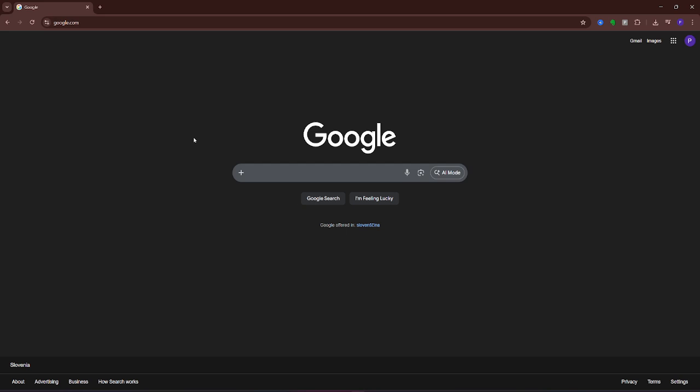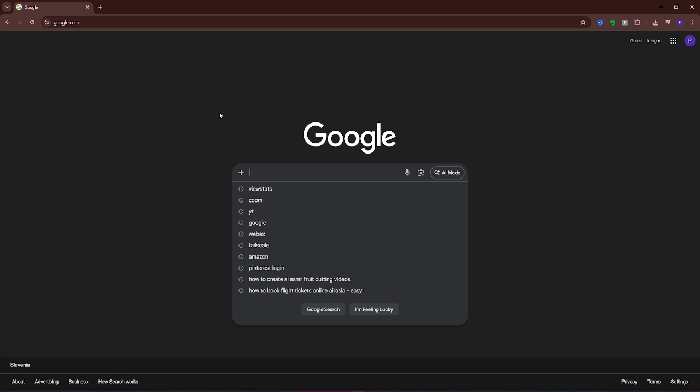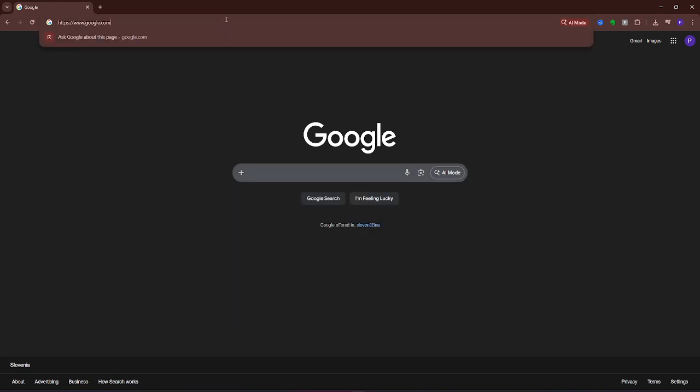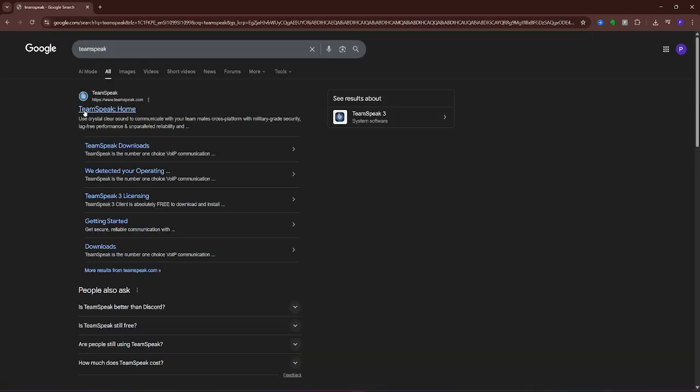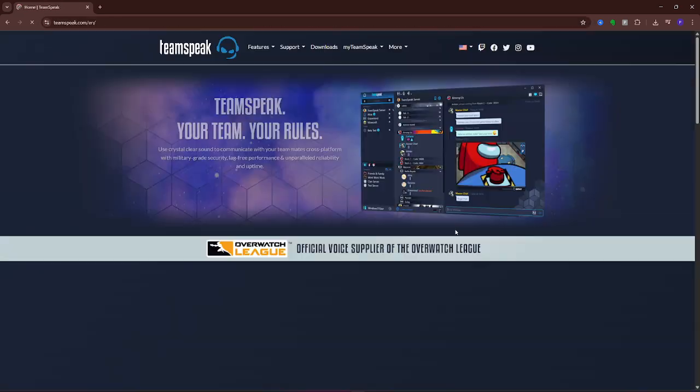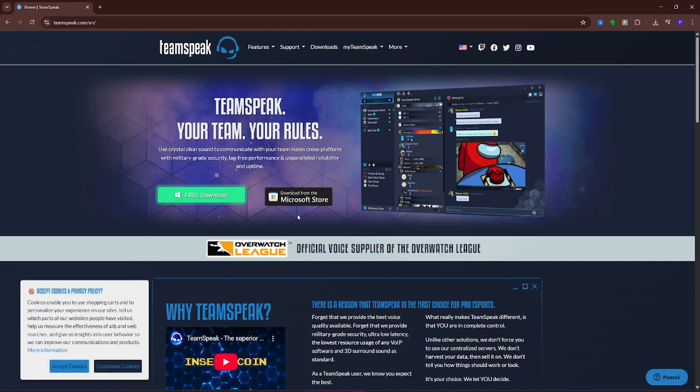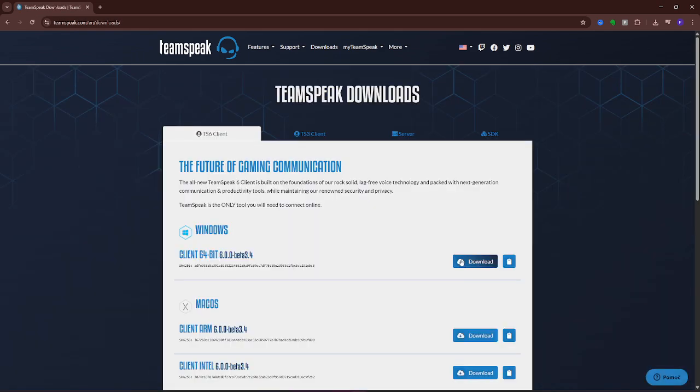Open up your web browser and then type TeamSpeak, and it will open up this first one. Click on it and here you will see free download, or up here you can also download from the Microsoft Store.